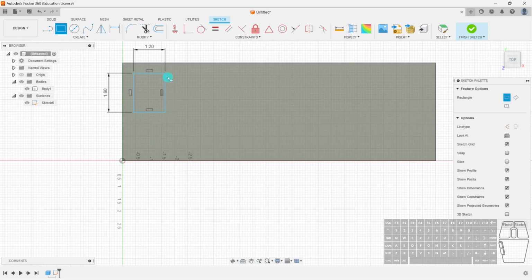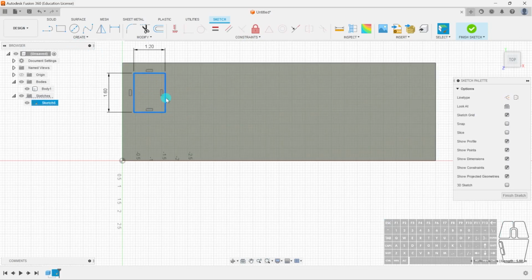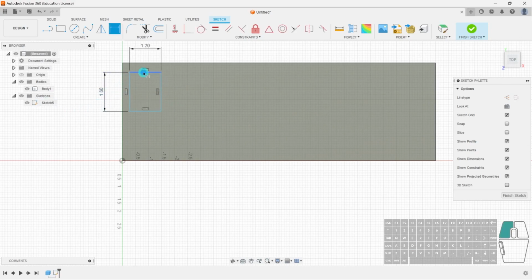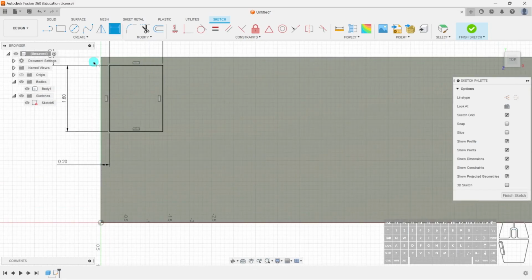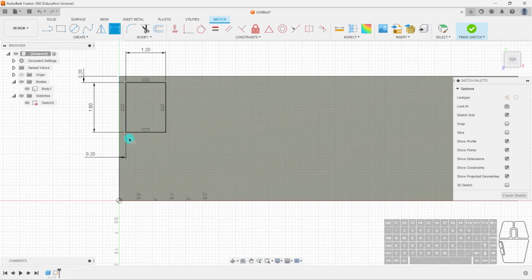This will just put our rectangle, and the good thing is if we hit escape, we can then change this location anywhere we want, right? So in this case, what I'll do is I'll actually select the dimension. We'll position this away from this edge by 0.2 inches, right? So 0.2. This one as well, we'll do 0.2. And now we have it positioned where we want it to be.